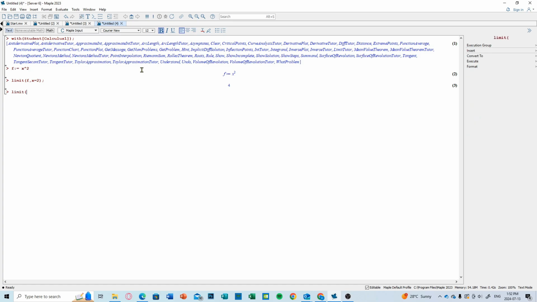Then what you can do is have the limit as x goes to infinity. Make sure you have this at the end, or else it won't work. And when you press equals, it'll show you that it goes to infinity as well.